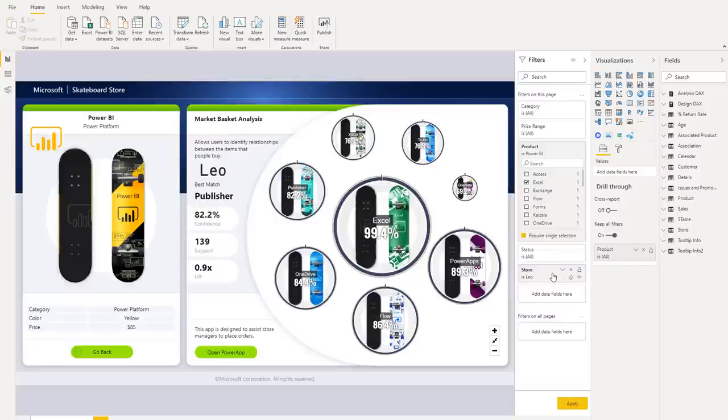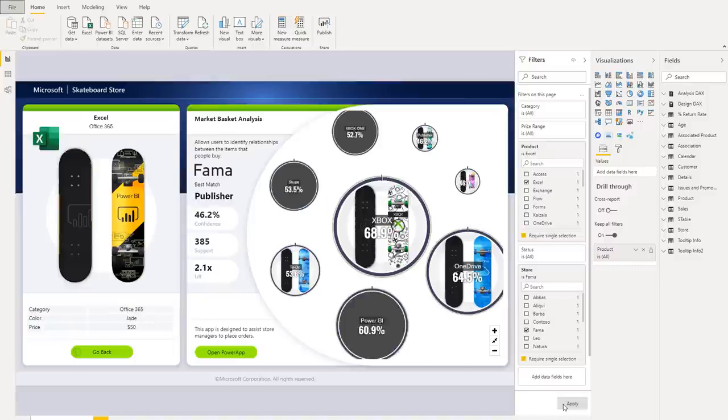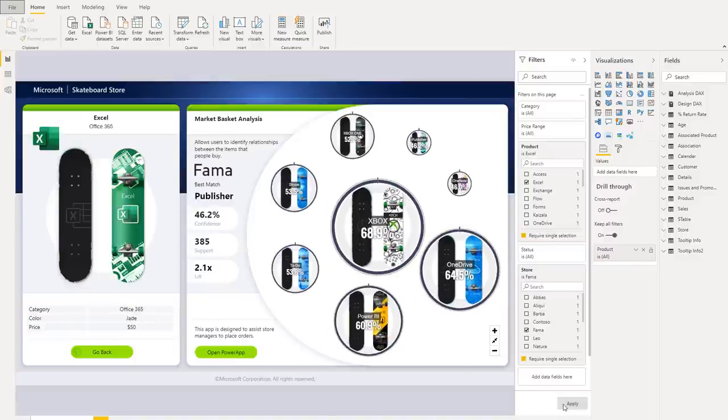Now let's also change another filter. So let's open up store, and let's select a different store as well. And now that I've made my changes and I'm ready to hit apply, let's go ahead and issue these changes. You'll see now that the report reflects the Excel product as well as the new store that I've added. So basically with this experience, I was able to reduce the number of clicks while also reducing the number of queries that get issued based on filter changes.